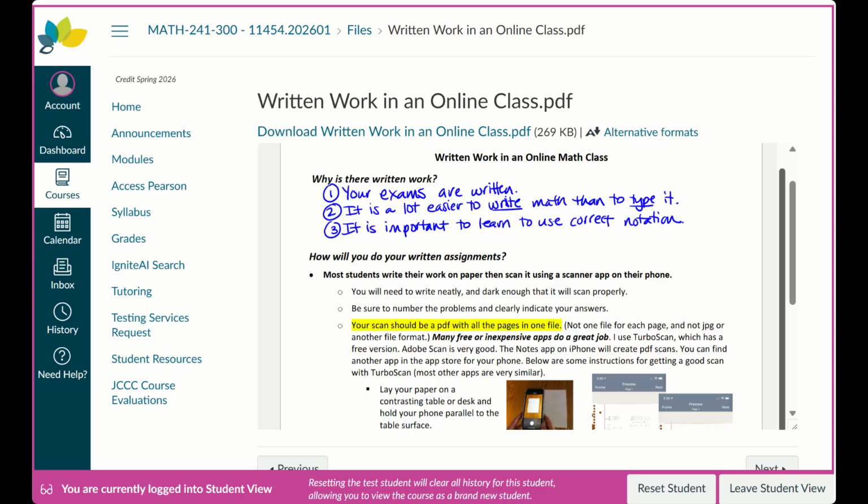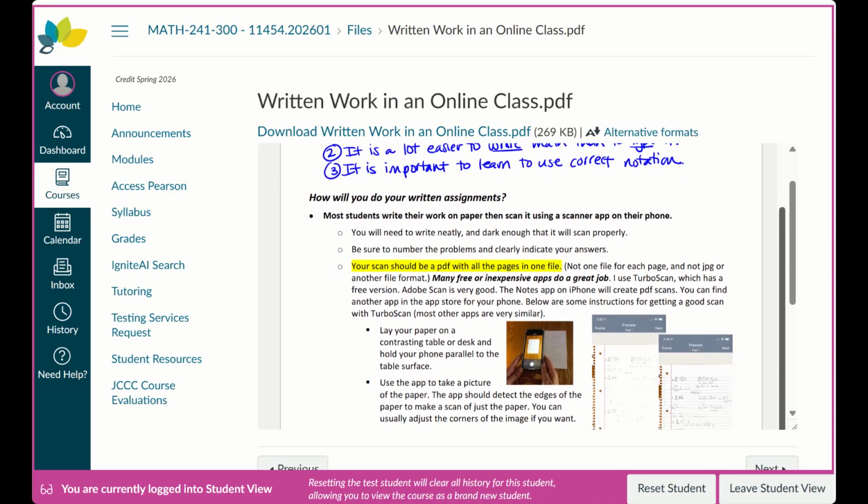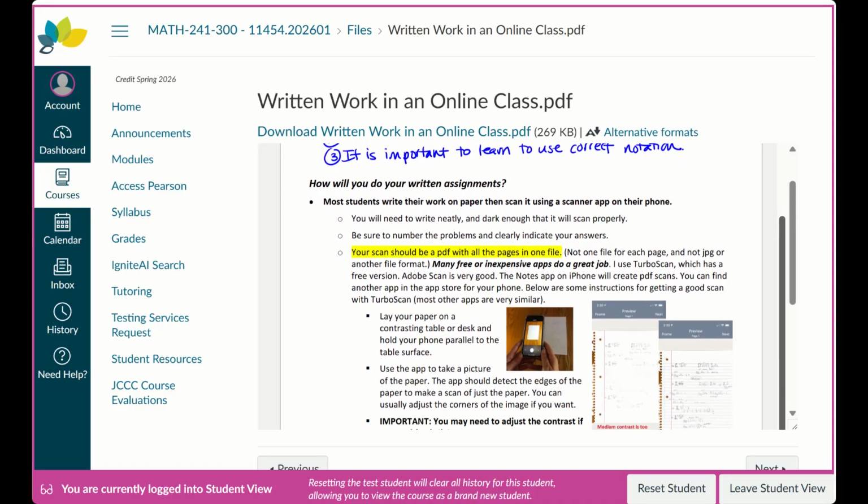So be sure that you write your work neatly, dark enough that it will scan properly. Number the problems, especially if you do those on notebook paper, so that I can find which problem is which. And then you're going to scan the document and make sure all the pages are in one file. Most students use a scanner app on a phone. I have an iPhone and I use TurboScan, which has a free version. It also has a version for Android phones. Adobe has a scanner app called Adobe Scan that's very good, which works on both Android and iPhones. The Notes app on iPhone can also create PDF scans.